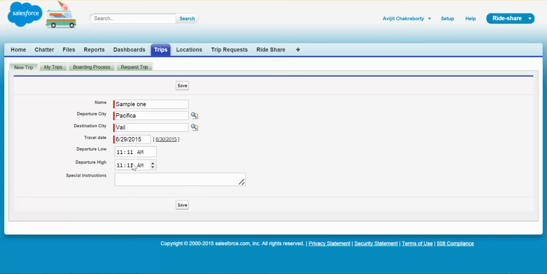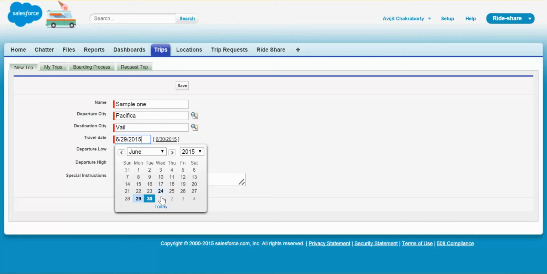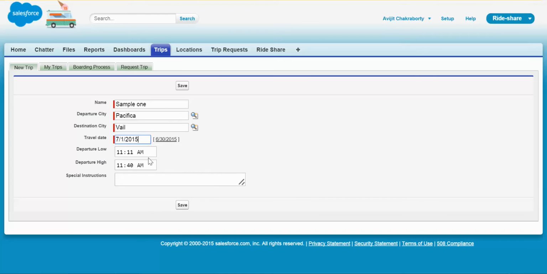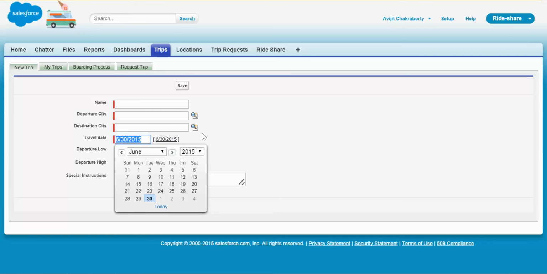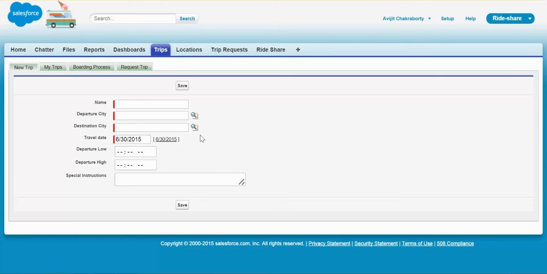So now I will change it to 1140 and I will give some good value. So I will make it 1. So I'm creating one trip with sample 1, which is 11 to 1140, and I'm clicking save. So now I'll see trip created successfully, and all these things get blanked again, and I am making this field by default with today's date.